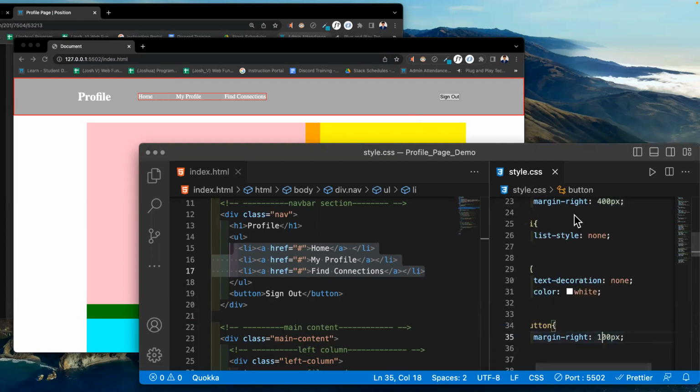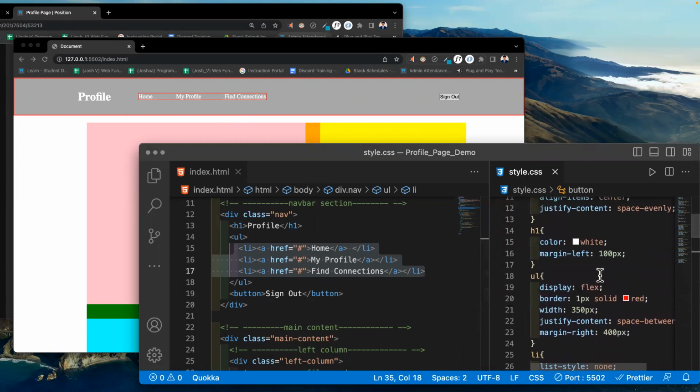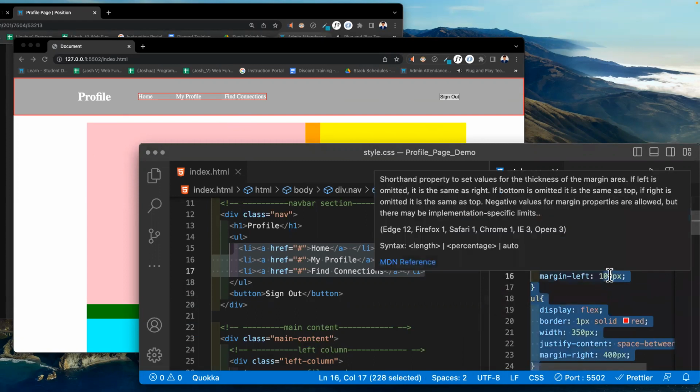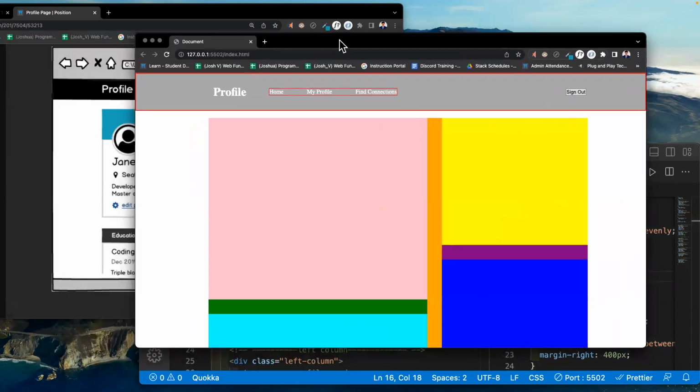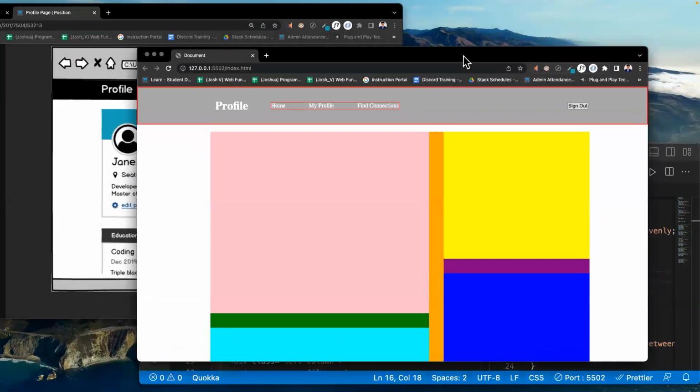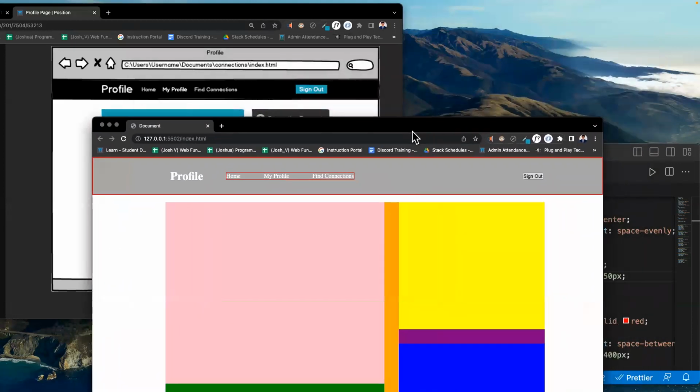Okay, that's about right. Now, if I want to push this to the left even more, let's push it to the left from the H1. So I'm going to say 150 pixels here. There. Okay. Now the nav bar is done. All I need to do now is change the size of the button now, and I'm good.